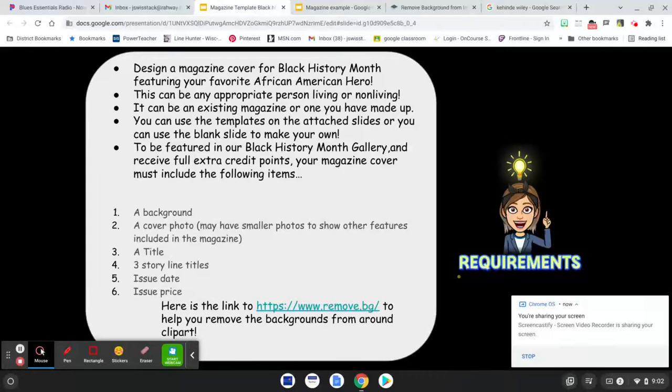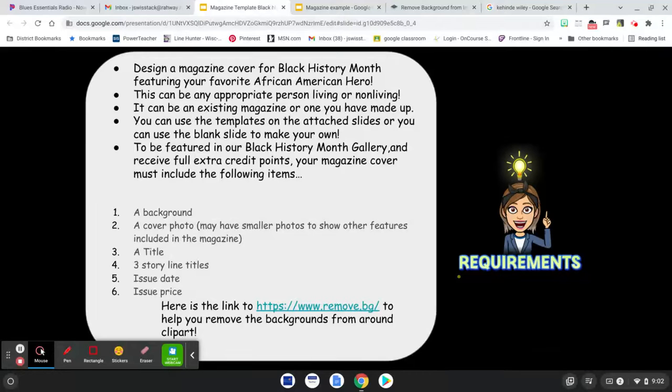Hello, everybody. This is just a little quick video on how to create your magazine cover for Black History Month, featuring your favorite African American hero. That could be living or non-living. It can be an existing magazine template or one you have made up, and you can use the templates on the attached slides, or you can use the blank slide to make your own.